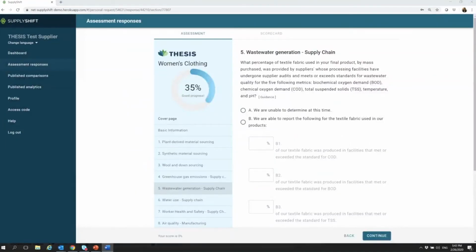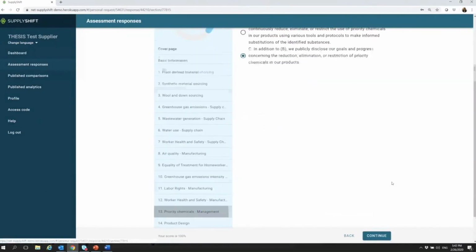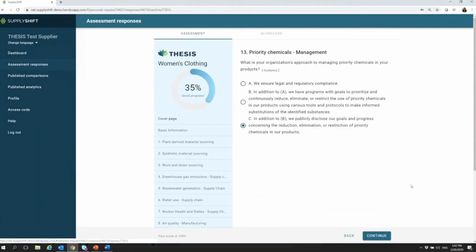Generally, you will find around 4 types of KPIs. There are qualitative, single percentages, multiple percentages, and performance metrics. Let's first look at a qualitative KPI. Here on your screen is an example of a qualitative KPI.